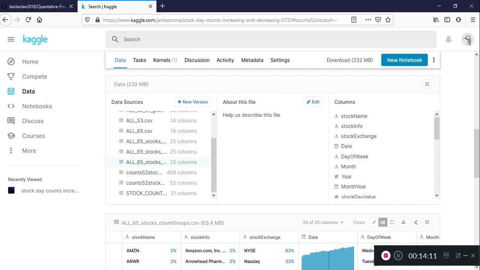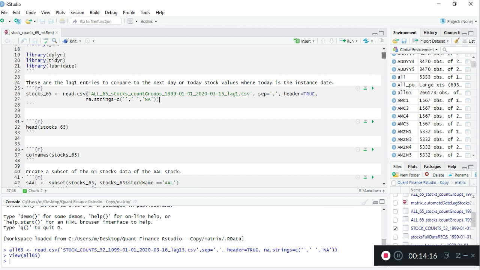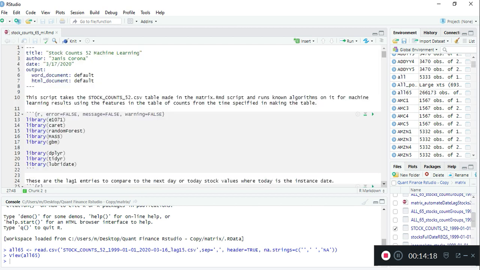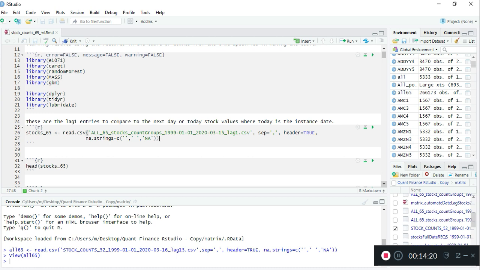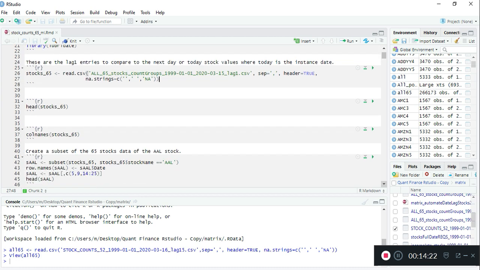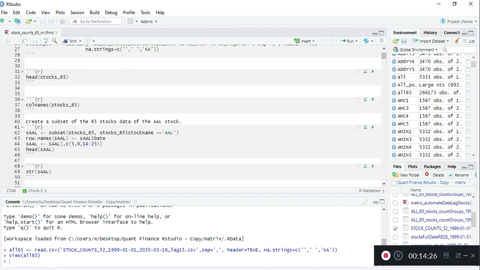Okay, so machine learning. So I'm talking to you like you're my little niece. Okay, so you could be my little niece. All right. So pull in the table, get the information. We're going to create a subset for each stock.